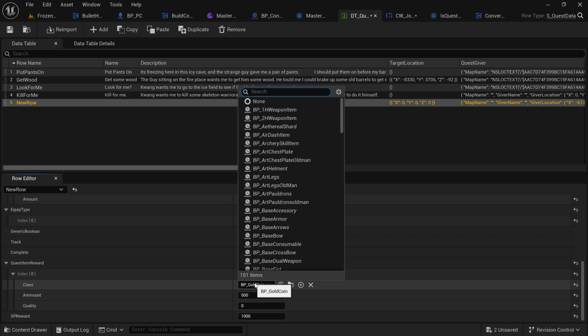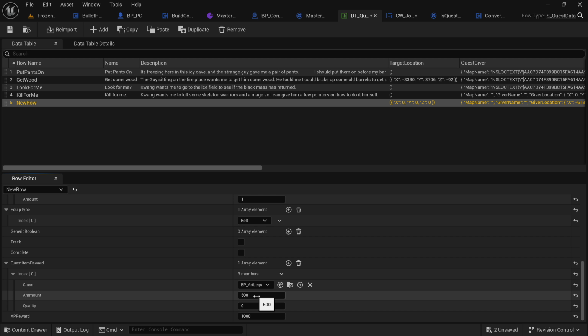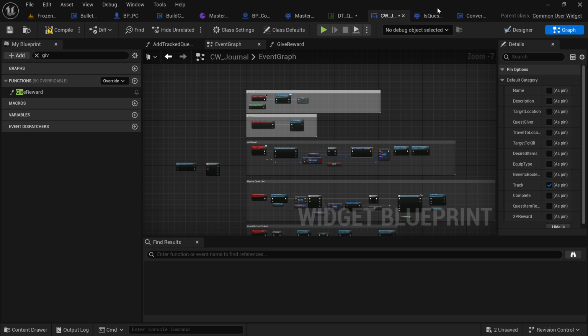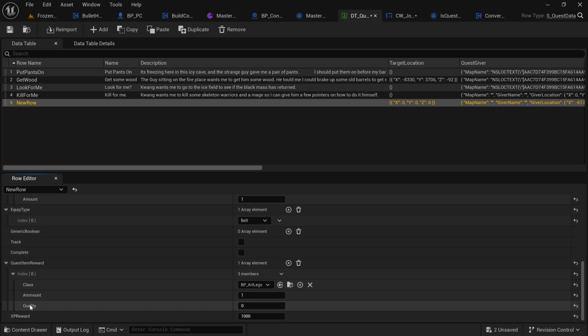Now, let's say I had this being a base, let's say legs. I'm giving him one set of legs, and the quality here is according to the current enum. So see here, it doesn't actually have tooltips, I probably should. I think the enums go from 0 to 7. So the quality of 0 would mean it'd be abysmal. You'd be giving him abysmal art legs.